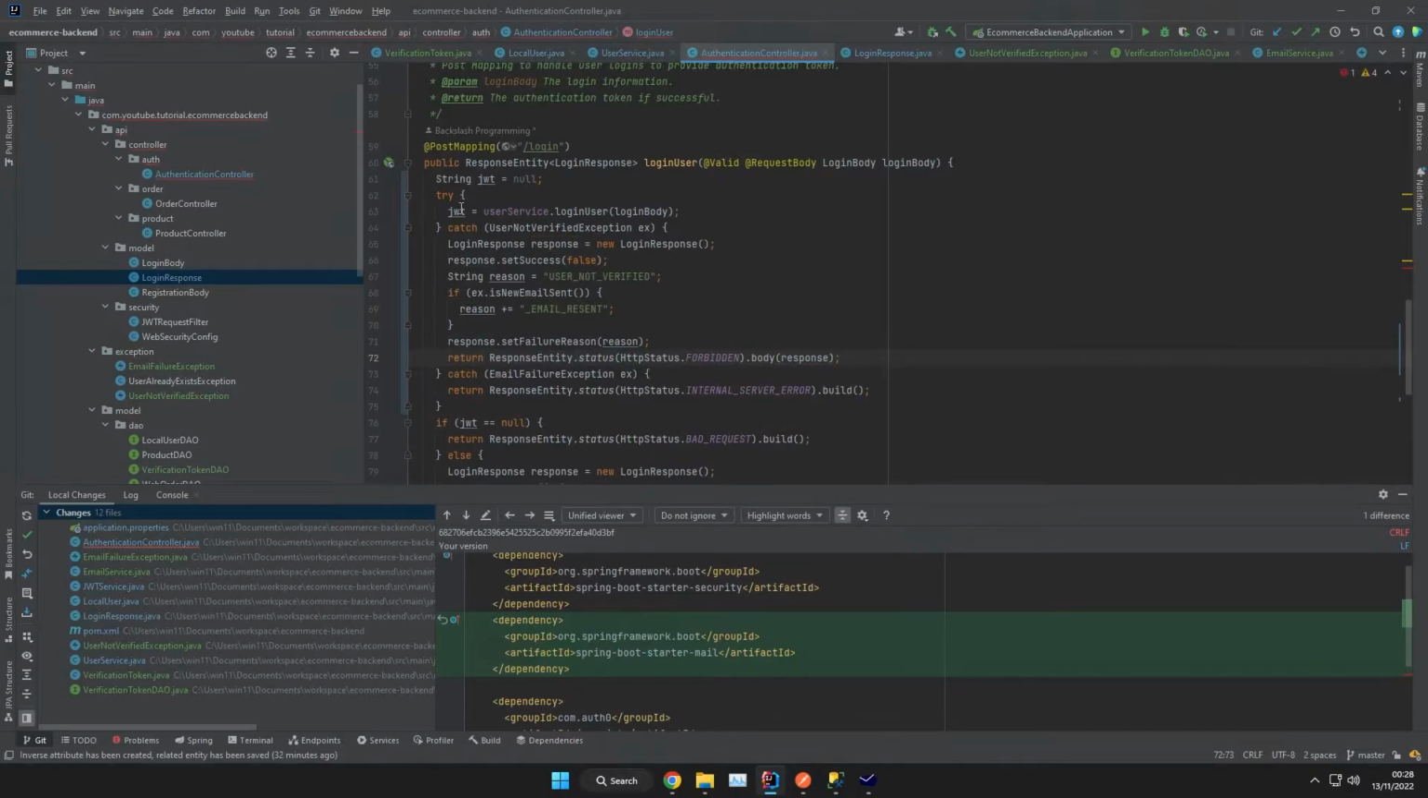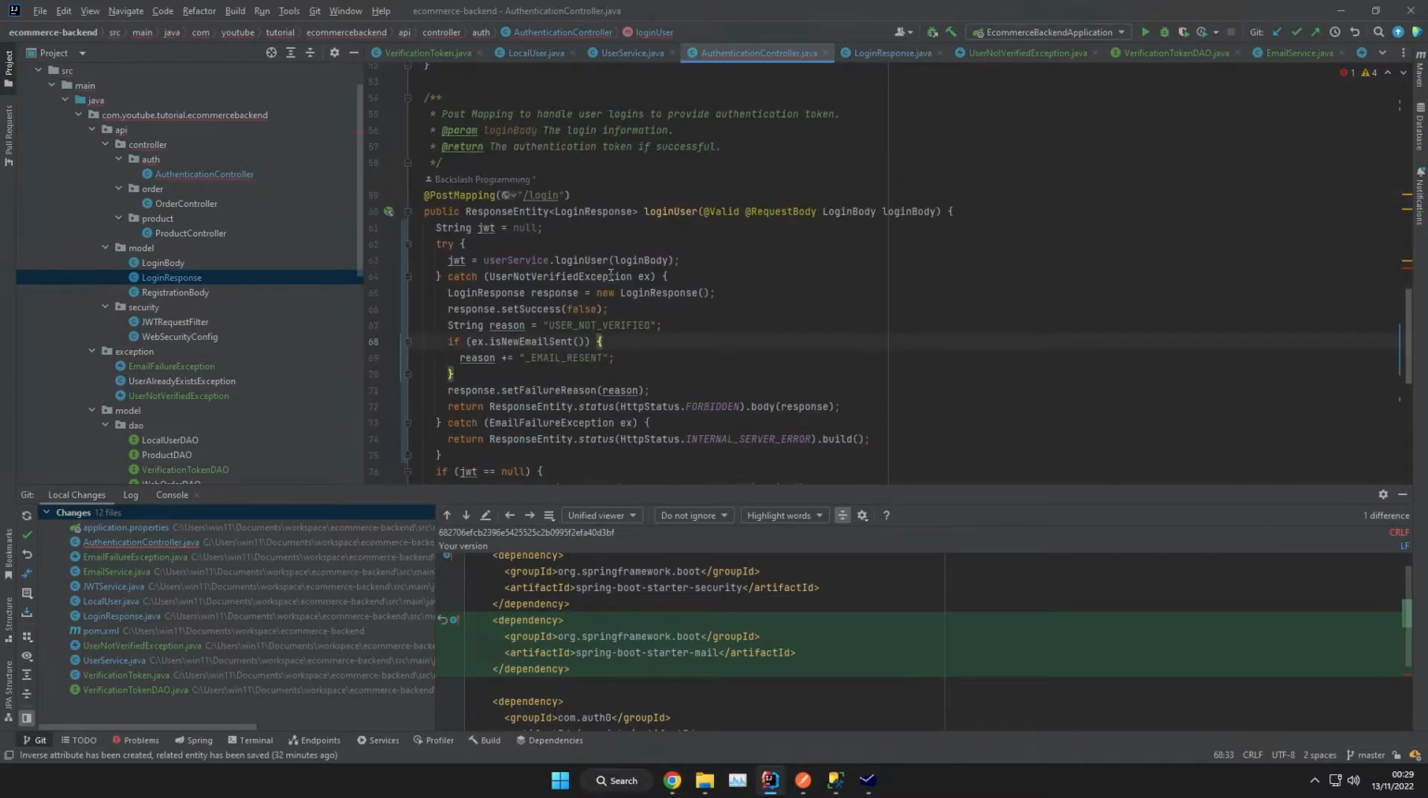So let's recap what's going on here. We're going to try and log the user in. If we receive an email failure exception, then we just say an internal server error happened. If we get a user not verified exception, then we build up a response saying that we've not successfully logged in. We set the reason to be user not verified. If we have resent an email, we add underscore email resent to the end, and then we set that failure reason, and then we send it out with the status code of forbidden. So there we go. That's the login.